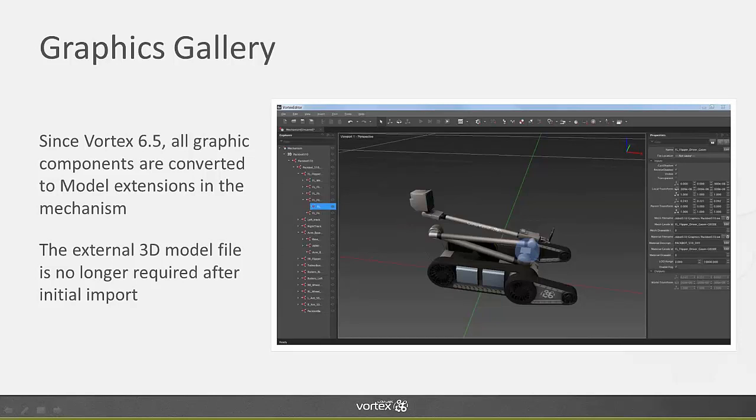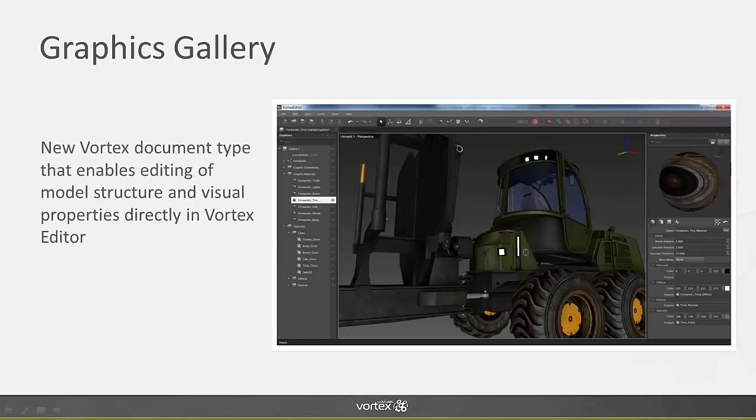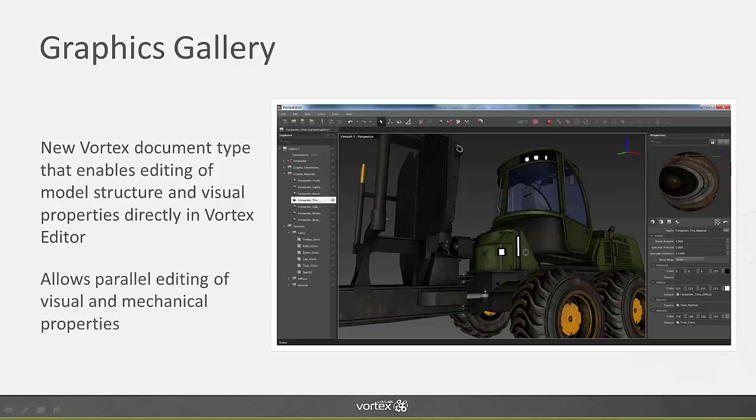But this opened a lot of options for us to be able to manage the model directly in Vortex, and that is what the graphic gallery is. It's the next step in that evolution. This new document type allows you to edit the model structure and the visual properties directly in Vortex Editor, something that you had to do in an external program previously. The advantage is that this allows you also to edit the visuals and the mechanical properties in parallel, so you can advance on both fronts at the same time, reducing the cycle time to create an interactive mechanism that is optimized for Vortex visualization.